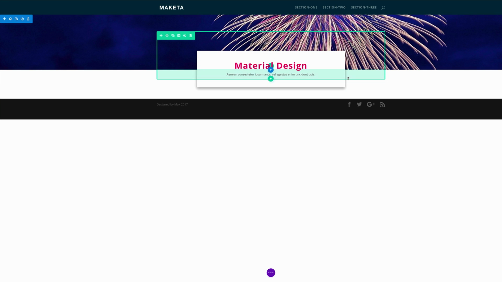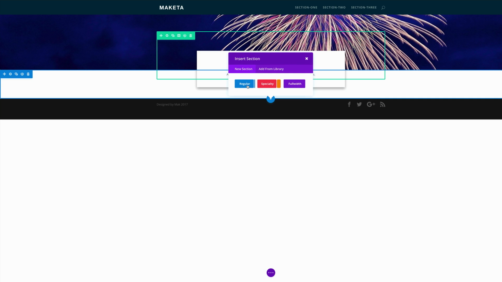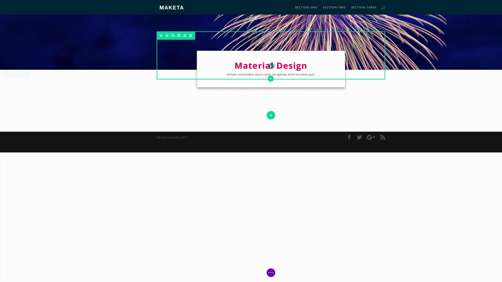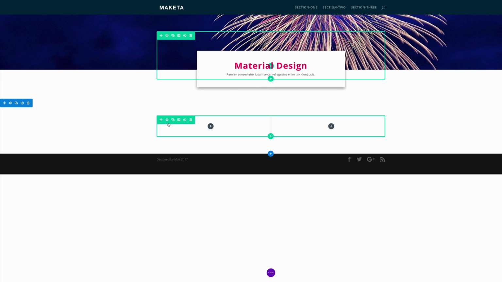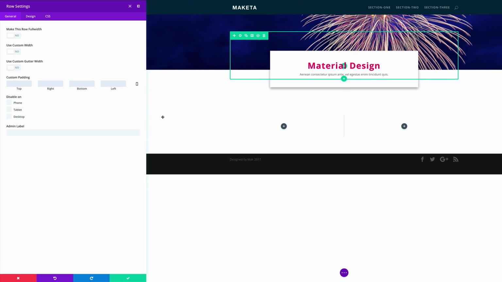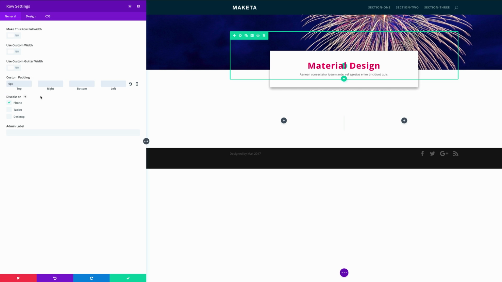So next we need to add the columns. So to do that, we're going to add a standard section, and we're going to add 2 columns. So before we can go ahead and add our modules, what we need to do is to go into the section settings and make sure that our custom padding is set to 0 for the top, 20 for the right, and 20 for the left.